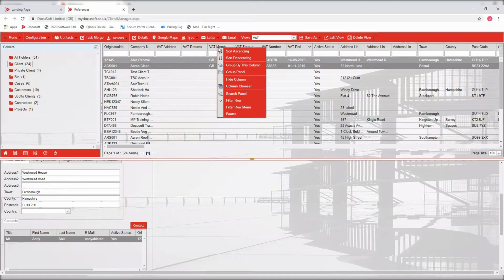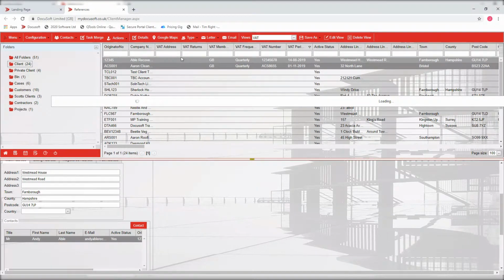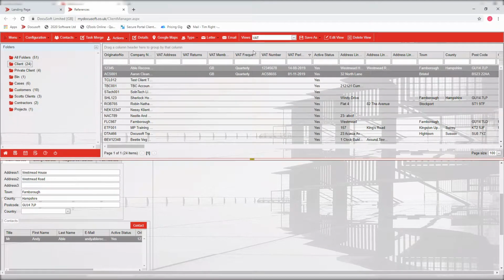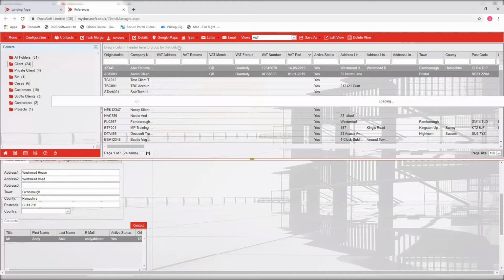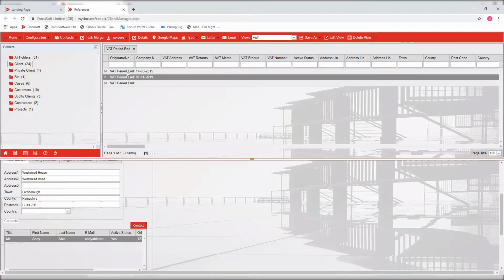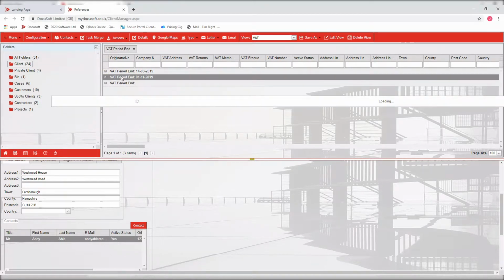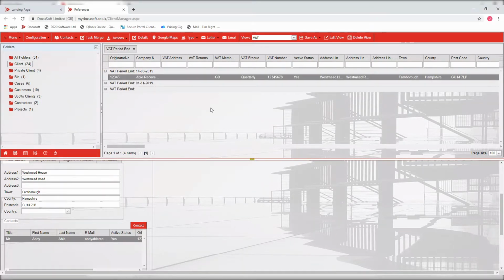You can also group them as well, so you put a group panel in, and then you can drop, for instance, the VAT period, drop that in there, and then it will filter it down via the dates, the VAT period end dates, and then you can click on each one and view the client from underneath it. So you can really filter down to how you want to see that information.